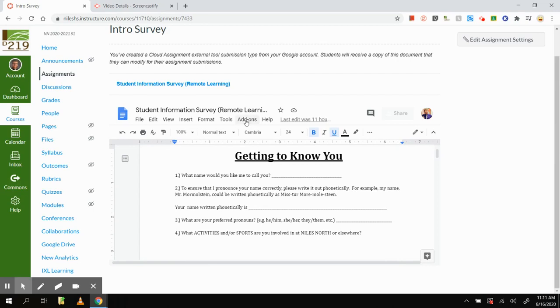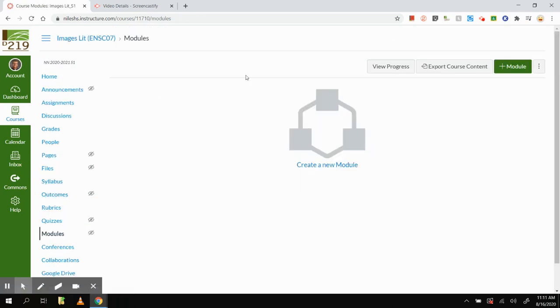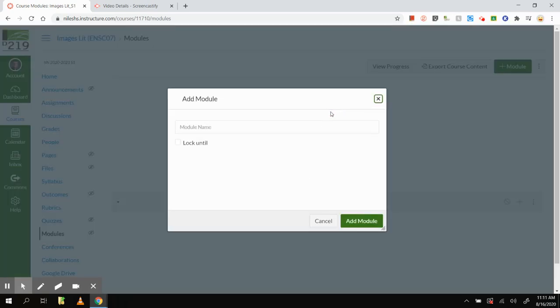If you have stuff on Google Docs, that's a time saver. Okay, so now that I have my agenda and my assignment, now I can actually show you how to make the module and put both of those things in there. So over here on your menu, you're going to click modules. And we have nothing right now. We haven't done anything. So there's this big button right here that says create a new module. You can hit that.